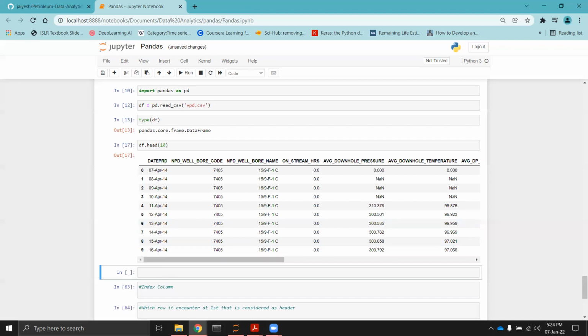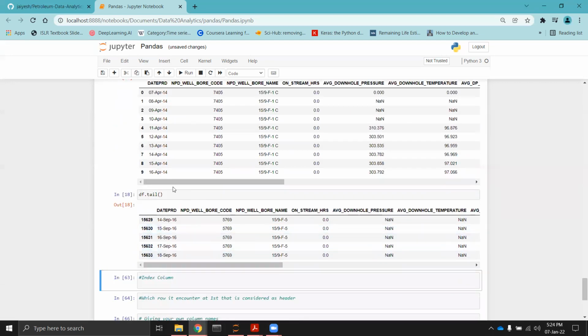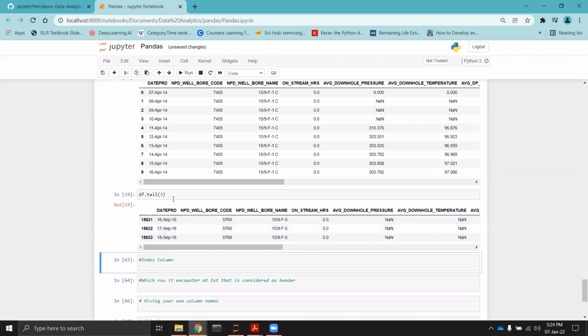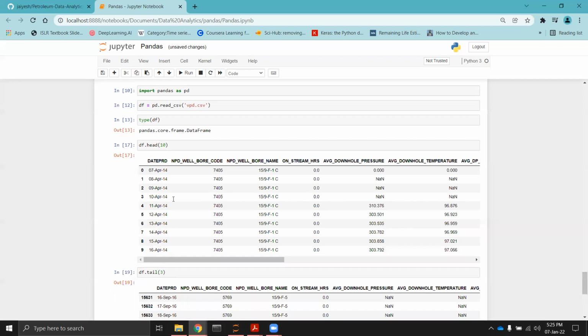Now, for example, if you want to see the rows from the last, then for that scenario you can use df.tail. It will show you the last 5 rows by default. If I pass 3, it shows the last 3 rows. So this is df.tail and df.head.